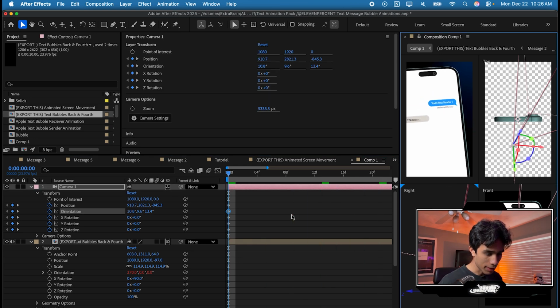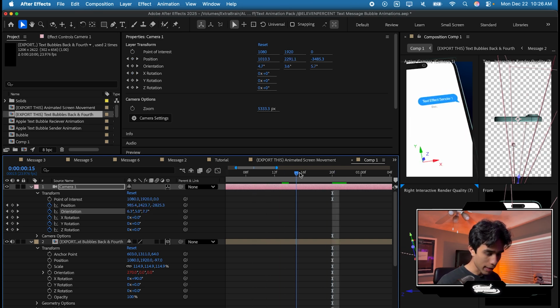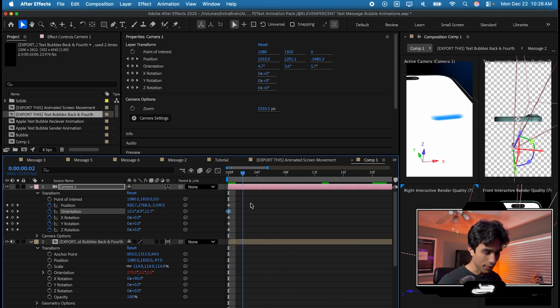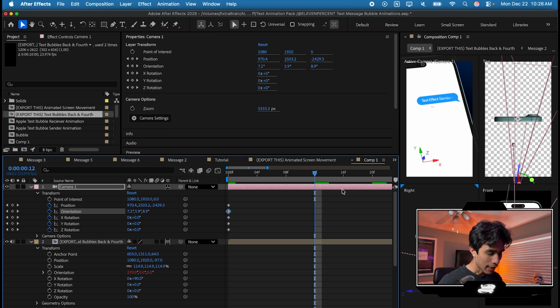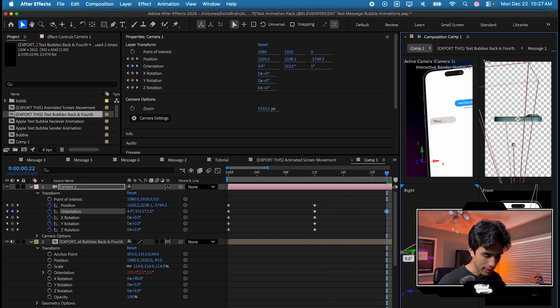And this is where you honestly just go ahead and have fun with it. You want to make your camera movement wherever you want it to focus. So we're starting off with this text message bubble, and then I like this keyframe movement and all these keyframes right here, so I'm going to keep it like that. And then I want it to focus on this next text message.